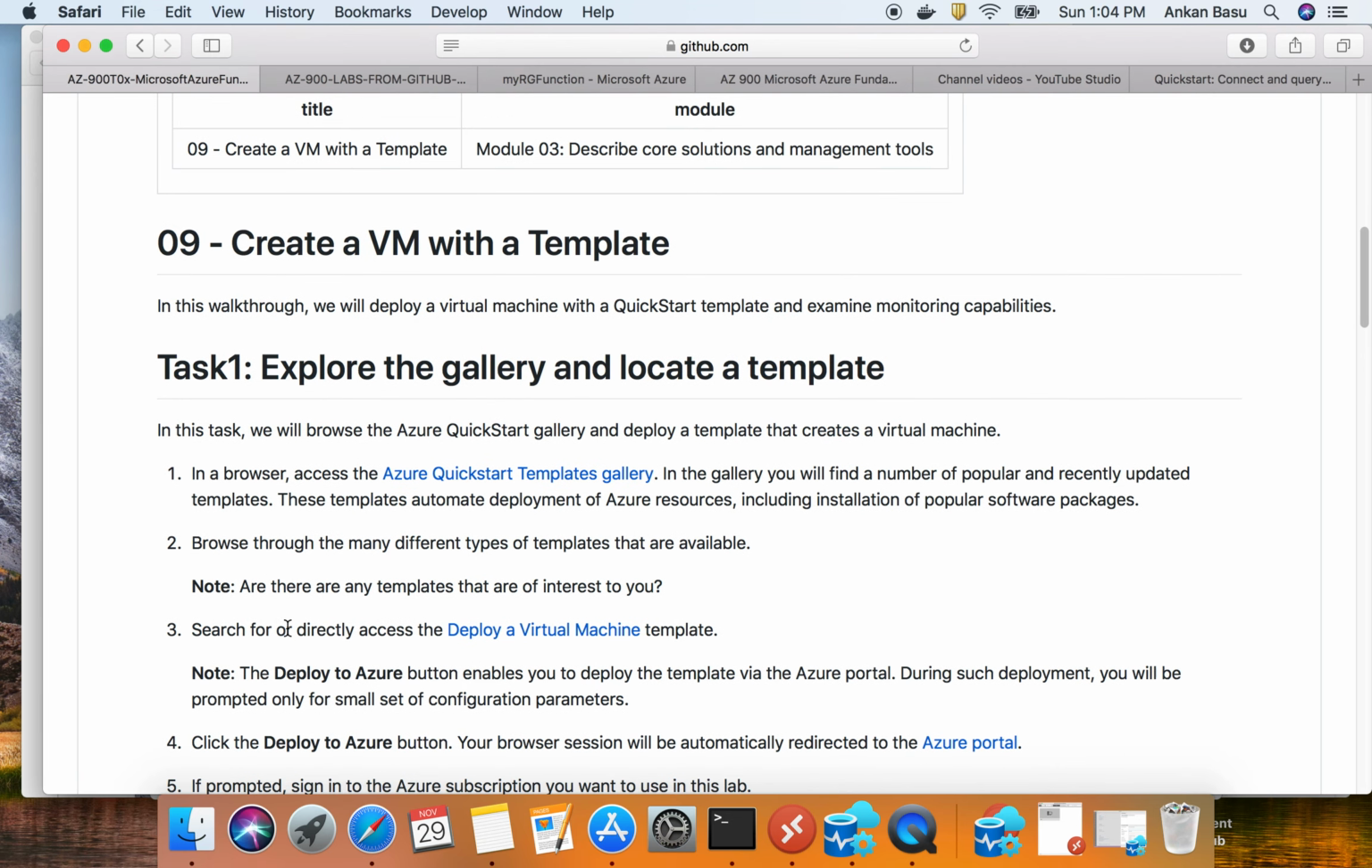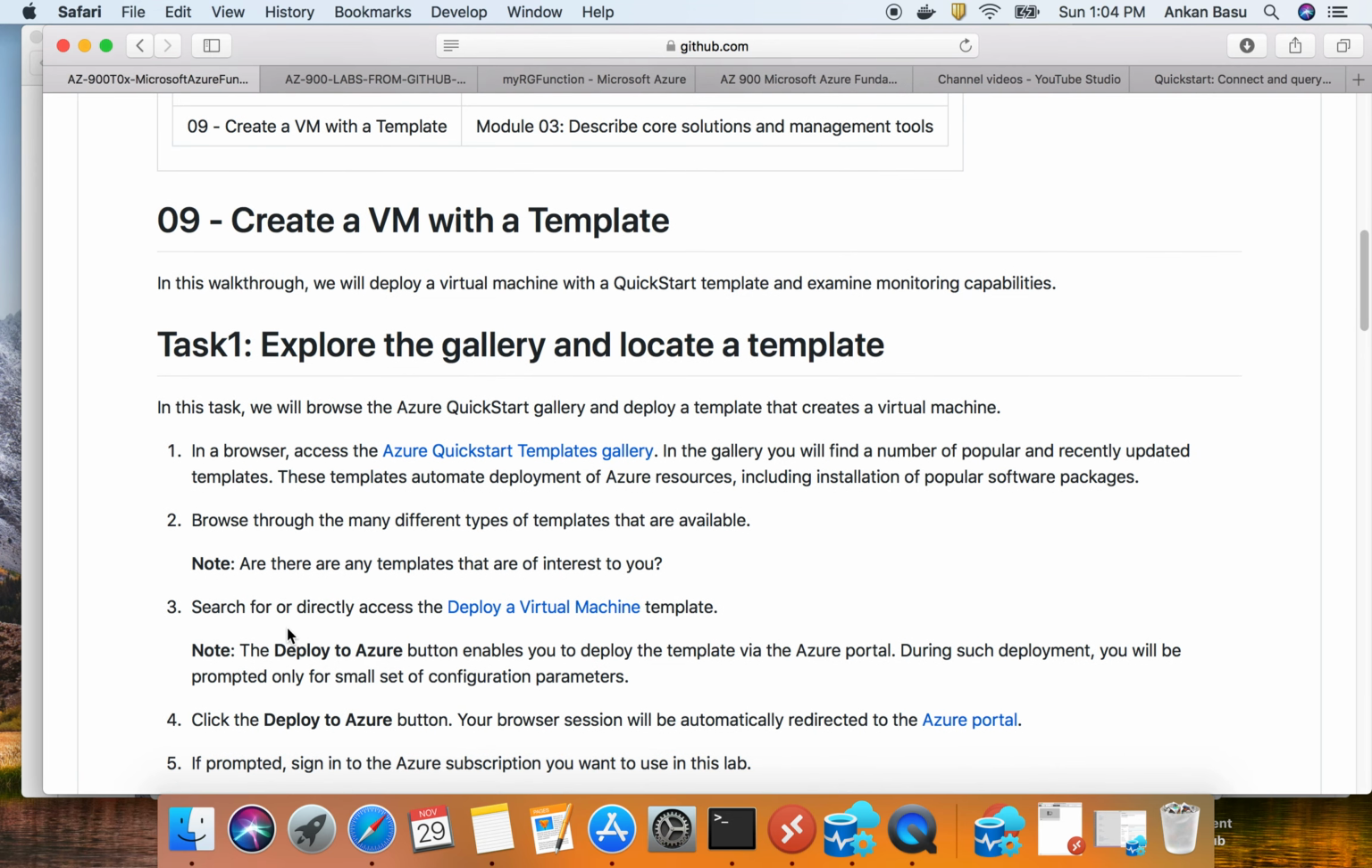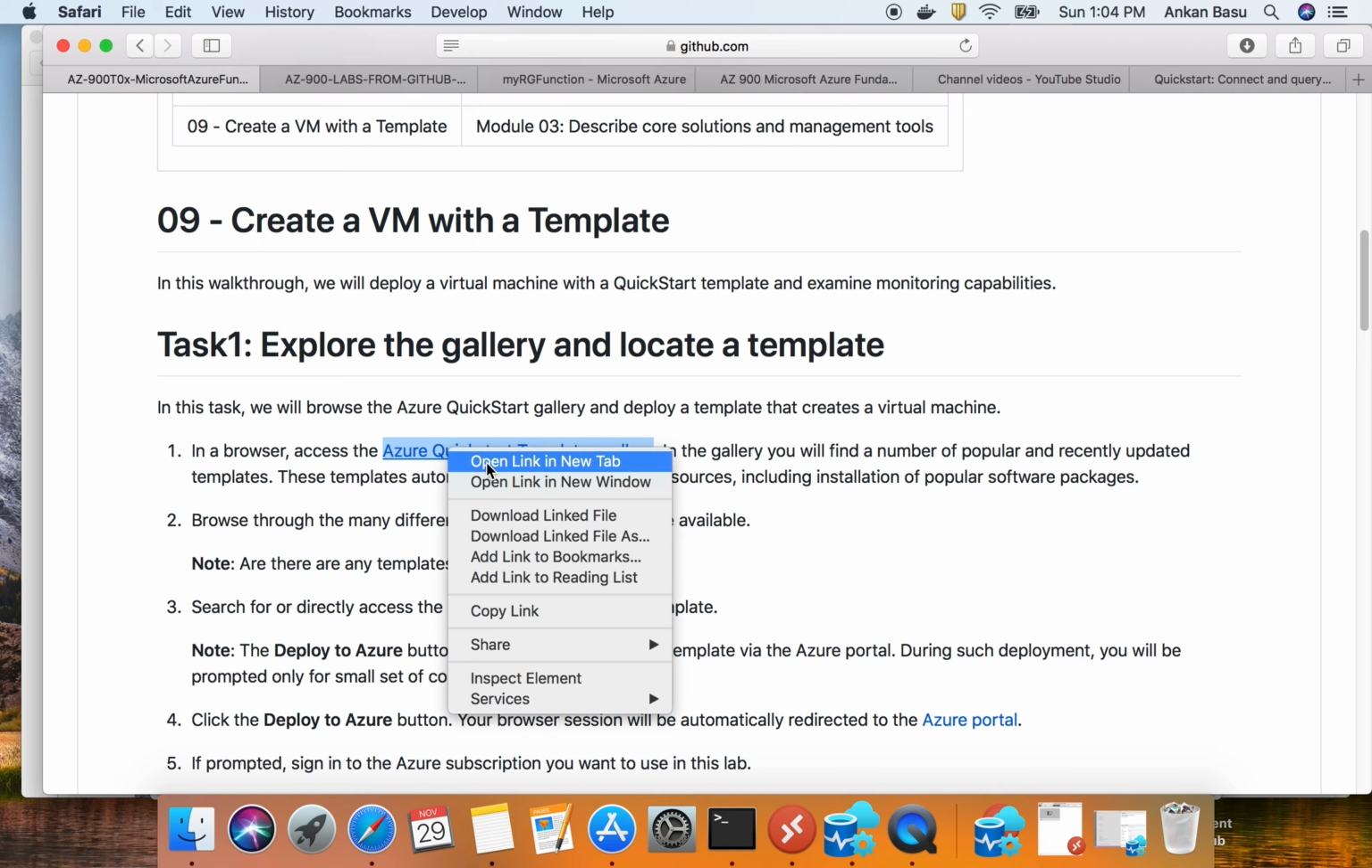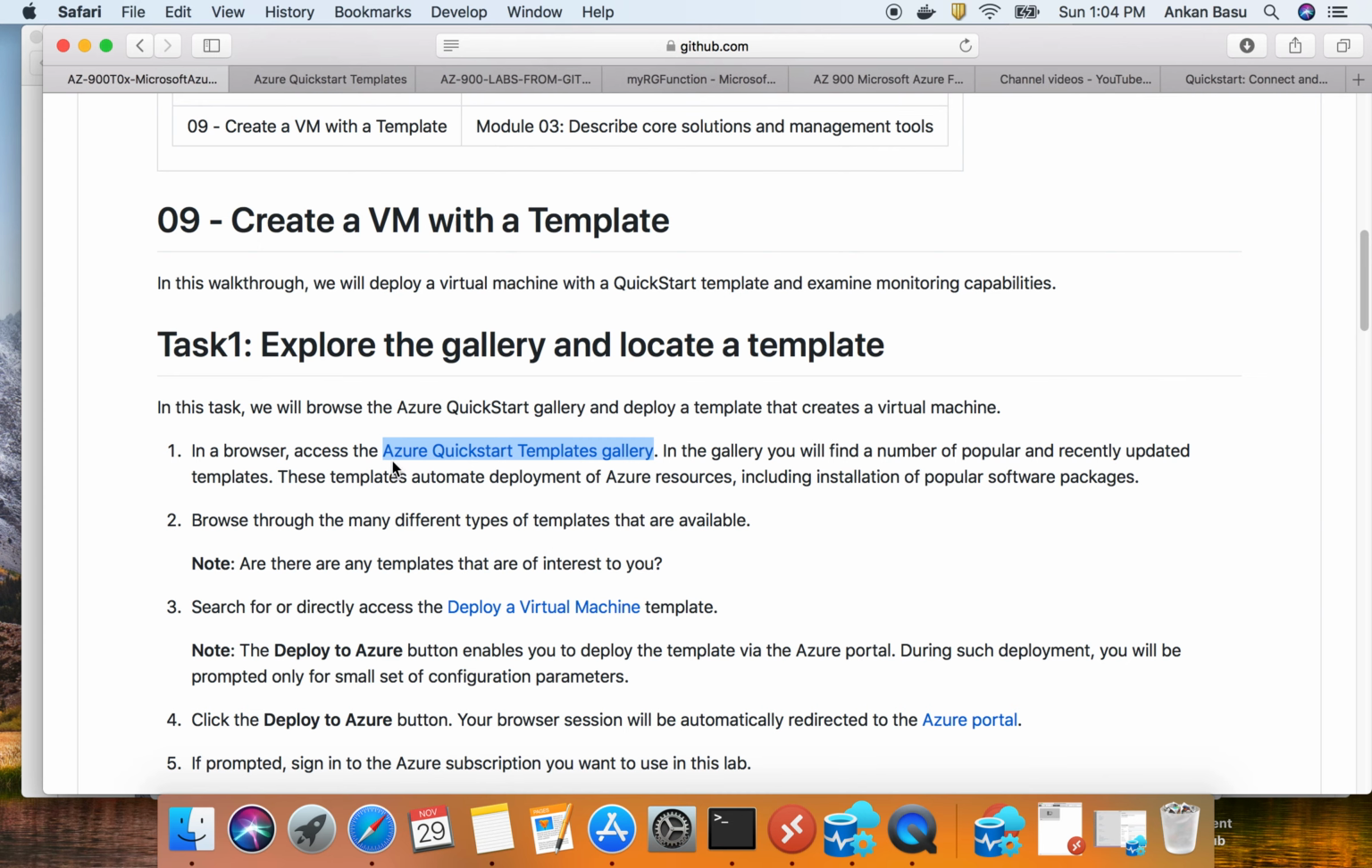Now we have learned how to deploy a virtual machine from the portal, but there are really hundreds of templates that are available that you can use to very quickly deploy a virtual machine. And one place that you should know as an Azure user is there is something called Azure Quickstart Template Gallery. So we're going to go there and take a look at it.